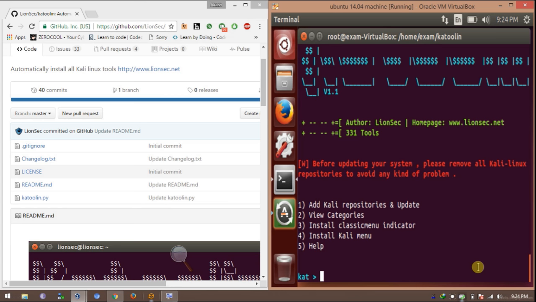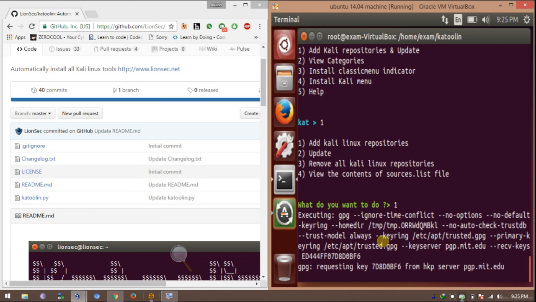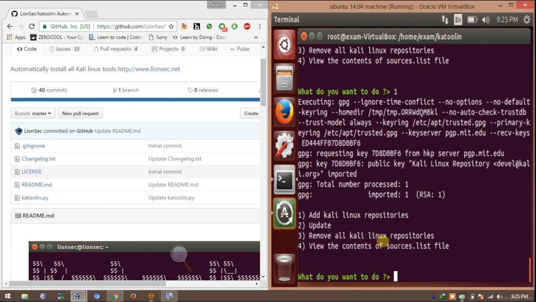The very first step is we will be requiring the Kali Linux repositories inside our operating system, so that we can download all the Kali tools to turn our Ubuntu machine into Kali Linux. So we'll go with the first option. First we need to add the Kali Linux repositories, so press 1. It's going to take a moment. Now the repositories have been added. All we need to do is update our repository so that we can download those particular tools.